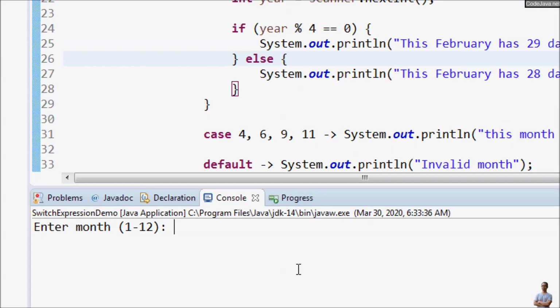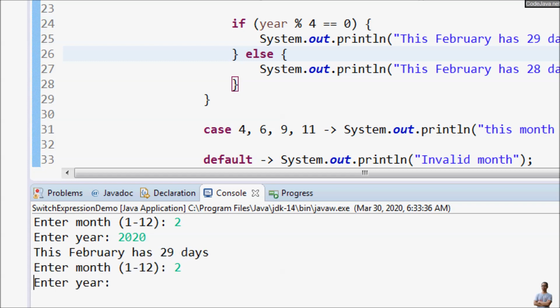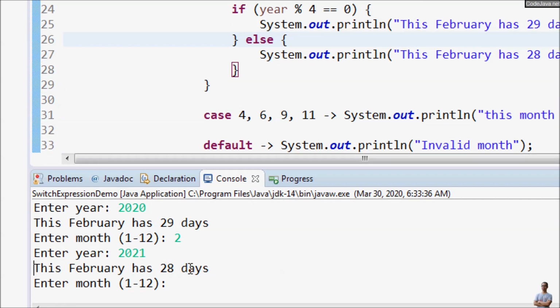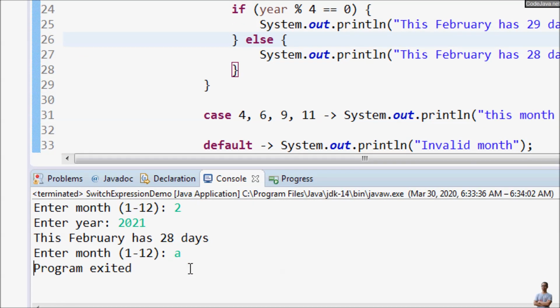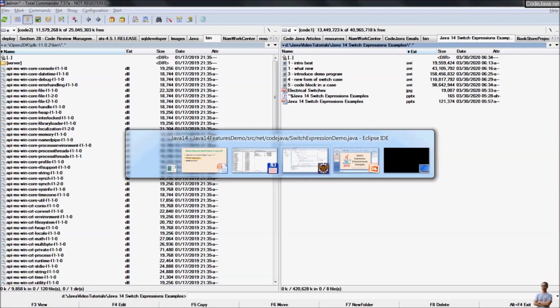We enter the month 2, and it asks to enter the year 2020. This is a leap year, so this February has 29 days. Enter year 2021. You can see it's not a leap year, so this February has 28 days. Another enhancement for the switch block in Java 14 is that the switch block can return a value to be used in an expression. Now let me show you how.